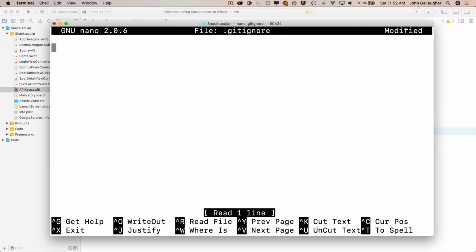Now what you'd put in this file are the names of any files that you don't want to upload to GitHub, as long as they're at the same directory level as this .gitignore file, or they're inside of any folders that are at this level or lower. This gitignore file will exclude them from the upload. You have to make sure that the name of the file is spelled exactly as it is in your directory.